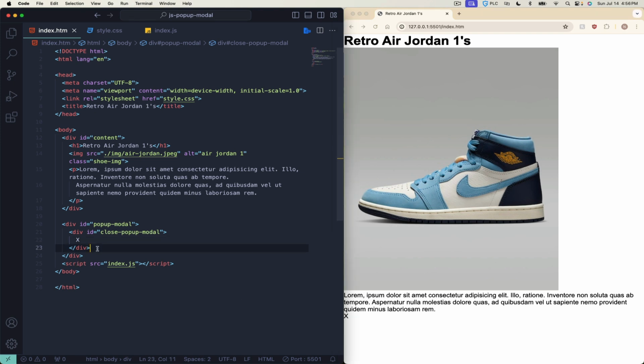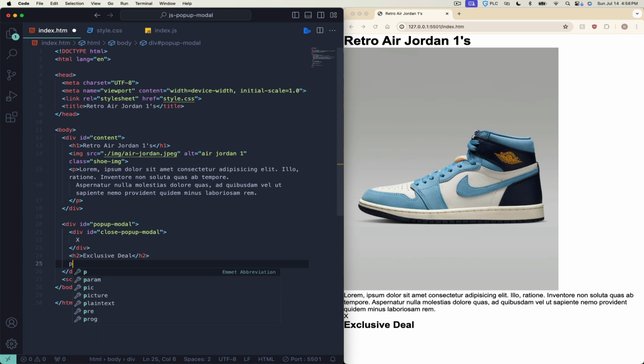Let's do the rest of it. So we'll put an H2 here and say Exclusive Deal. So something to catch the user's eyes, like, ooh, what's that? I don't think I just put exclusive, right? There we go. That looks better. And then below that, we'll do a paragraph with a class of modal-p.